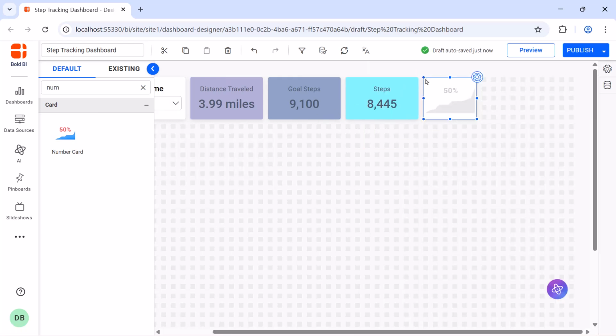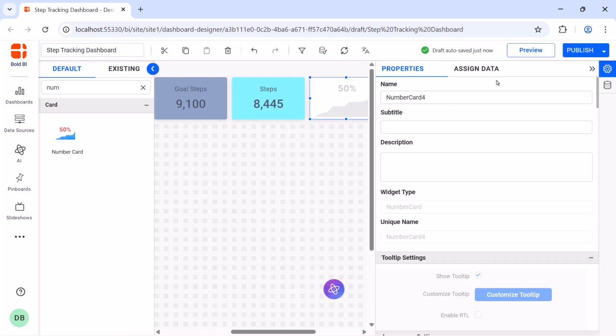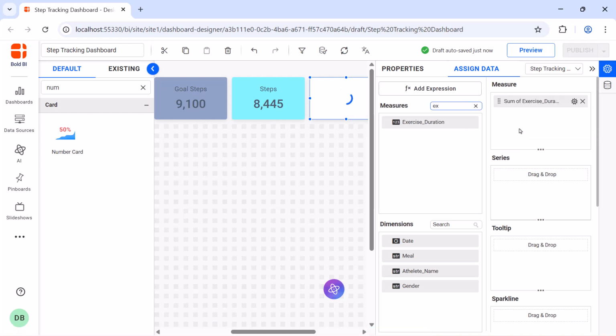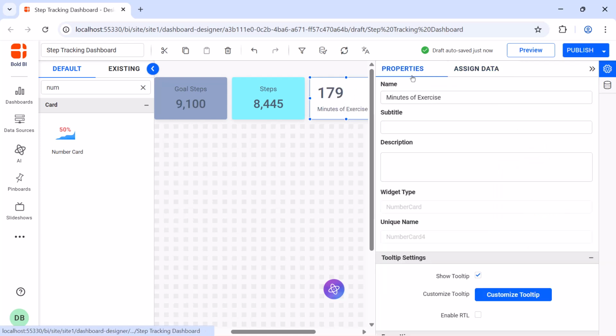Add a fourth number card and name it Minutes of Exercise. Add exercise duration to the Measure section. Format it to Average. Customize the properties as needed.